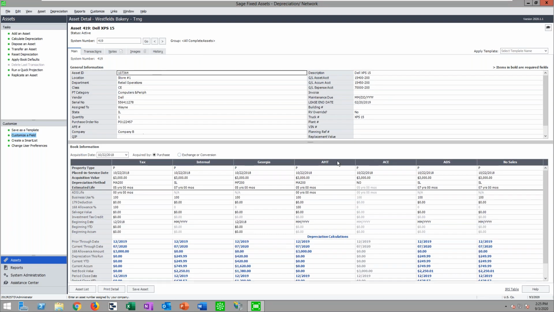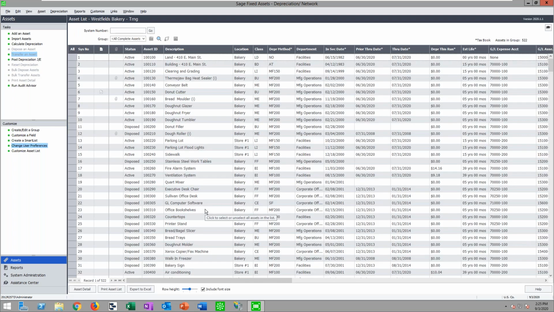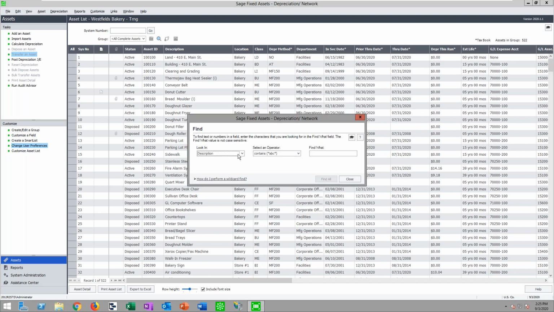Now, as I mentioned, you can search based on any of these fields. So if you do want to search for assets assigned to a particular person, for example, I can simply choose that field. All the fields are searchable.